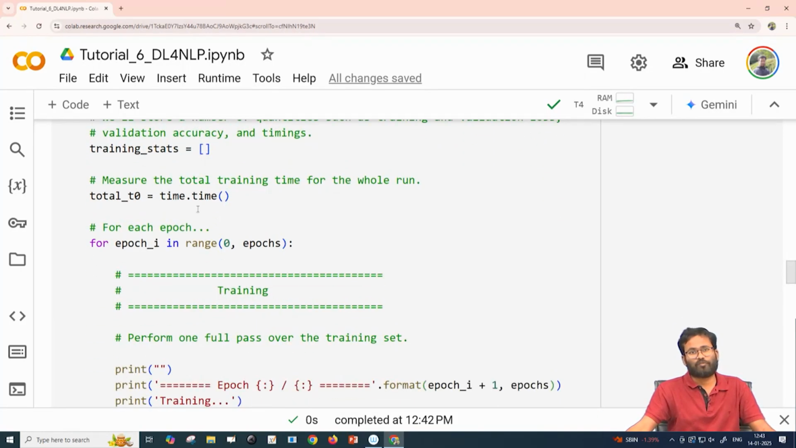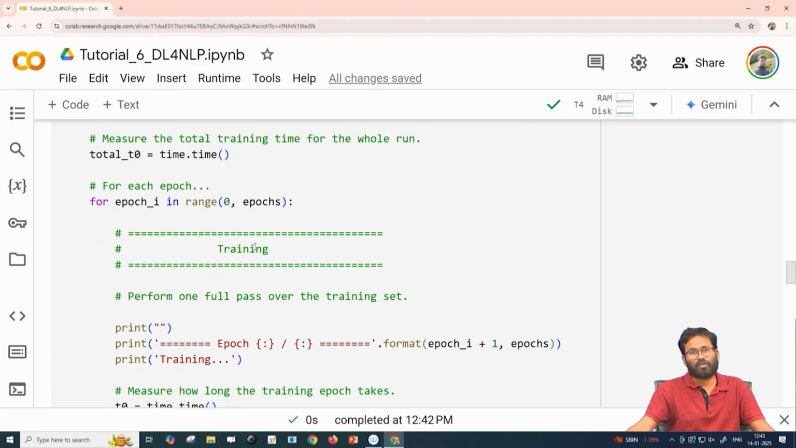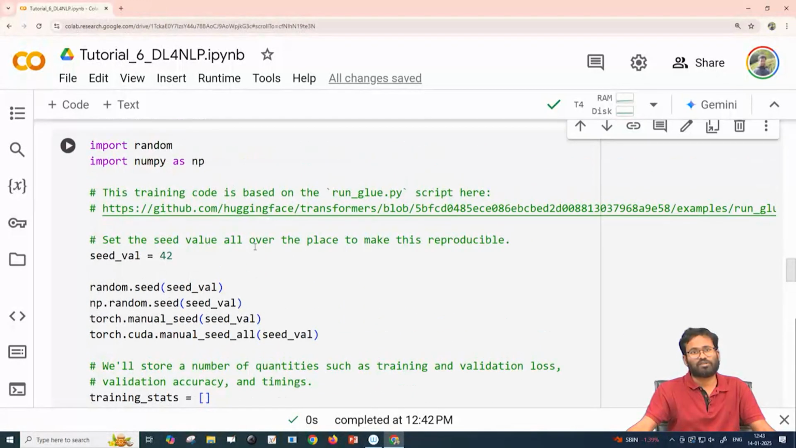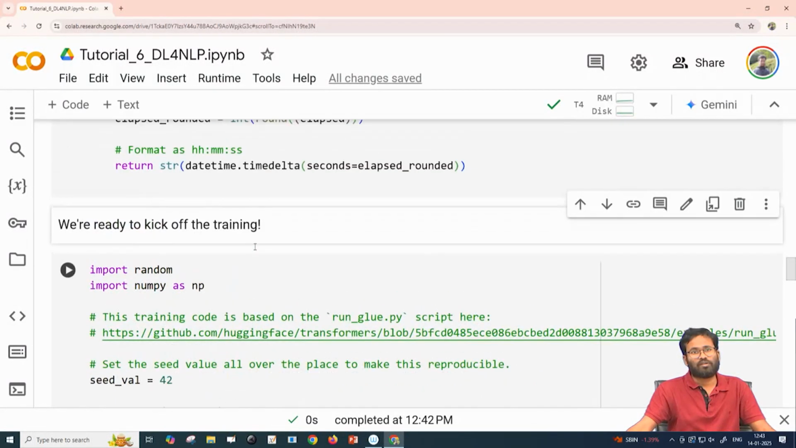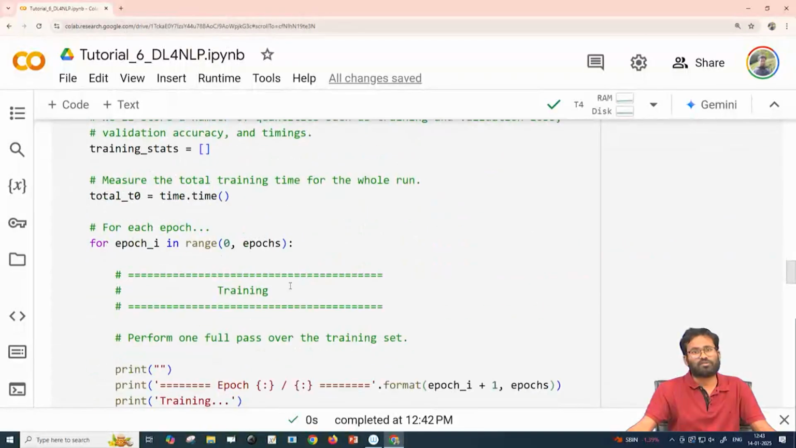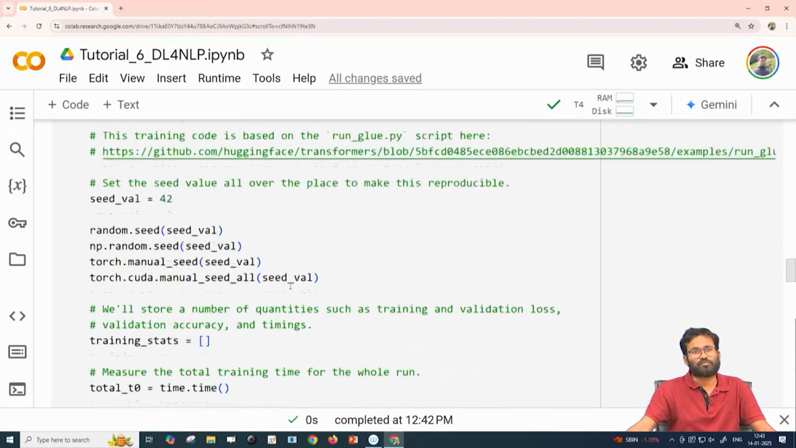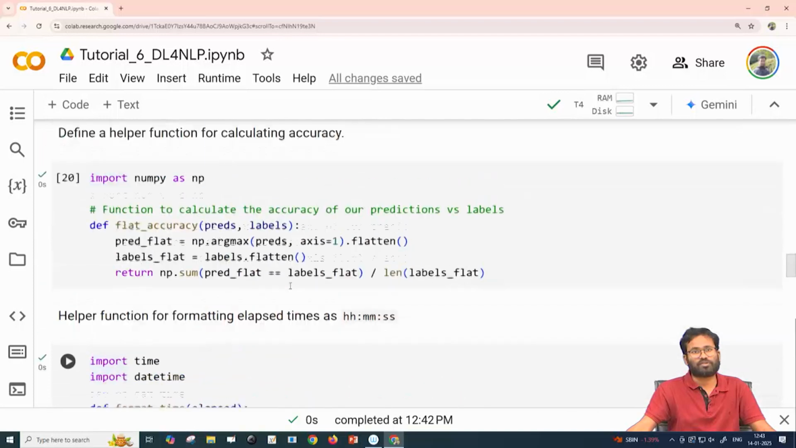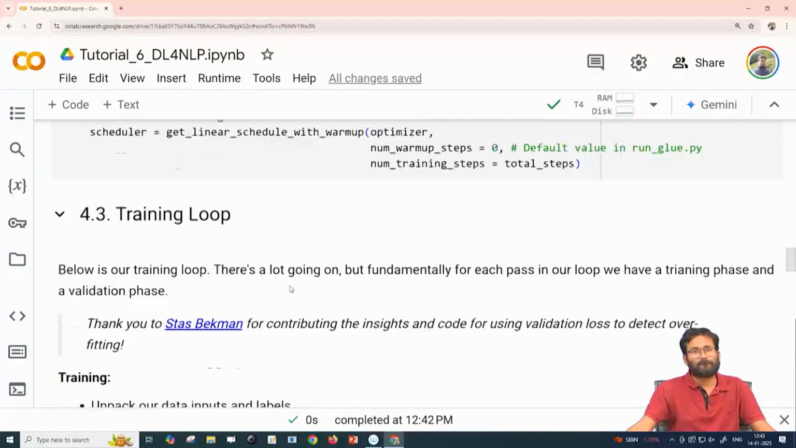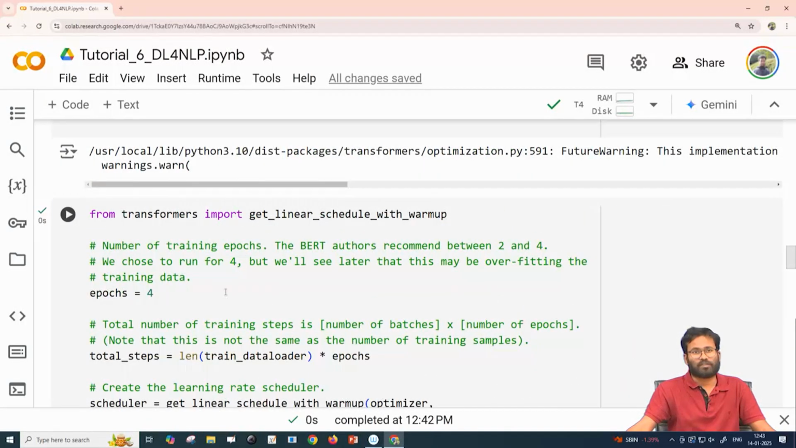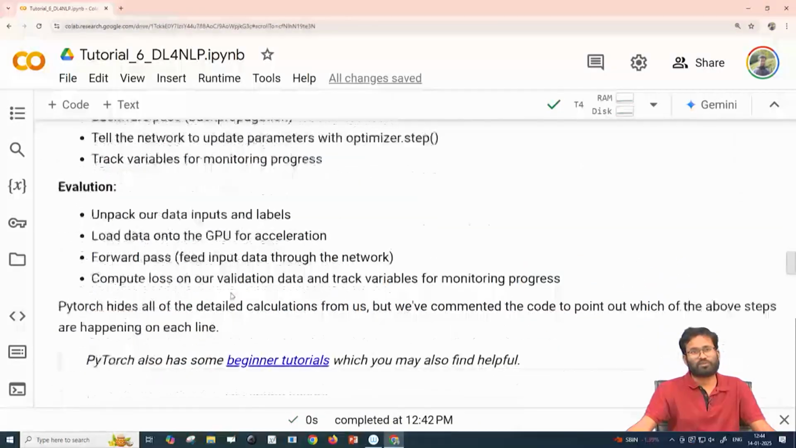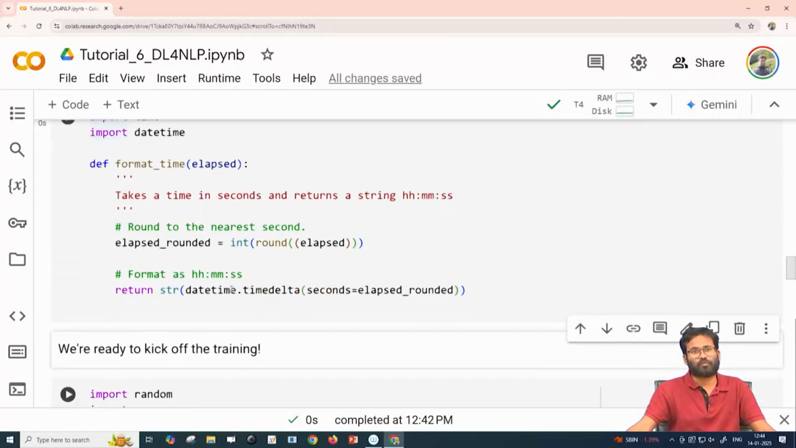Then here I am just measuring the total training time, I am just training the epoch, I think. Let me change the number of epochs, just a minute, otherwise it will take so much time. Yeah, epochs is 4, it is fine. So, I am going to train it for 4 epochs. Okay.